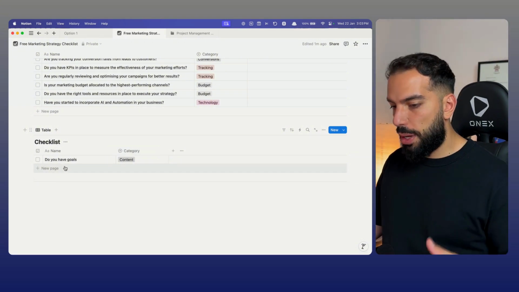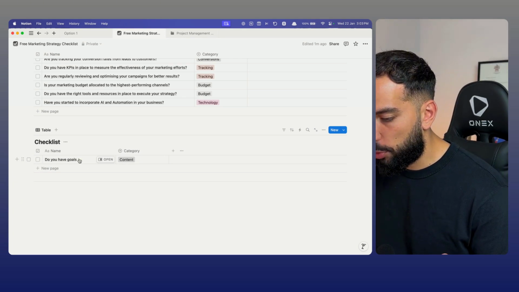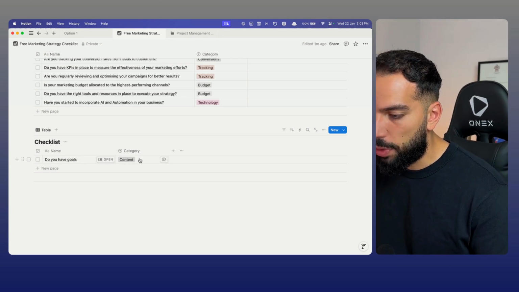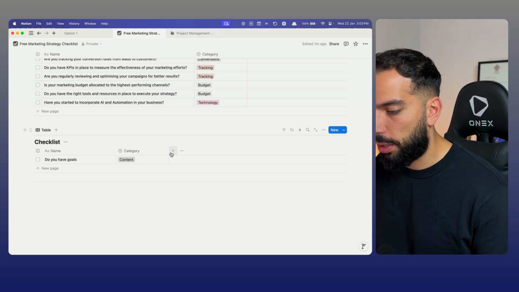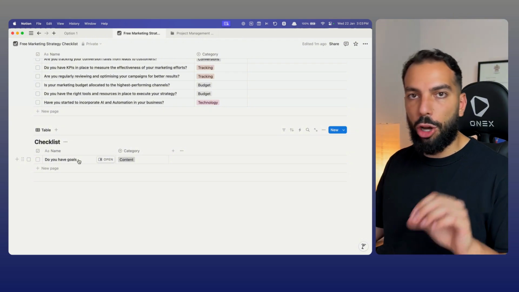And these are the 3 fundamental areas of a checklist. You want to just have the checkbox, the actual name of the task, and the category if you would like to add that as well. Like I said, you can put more, but this is just a very quick example. So that is option 1.